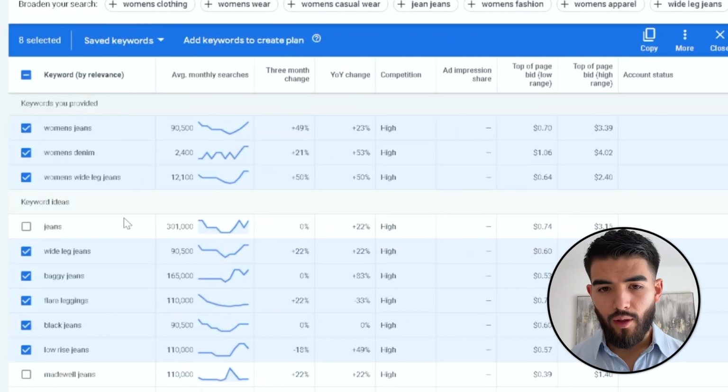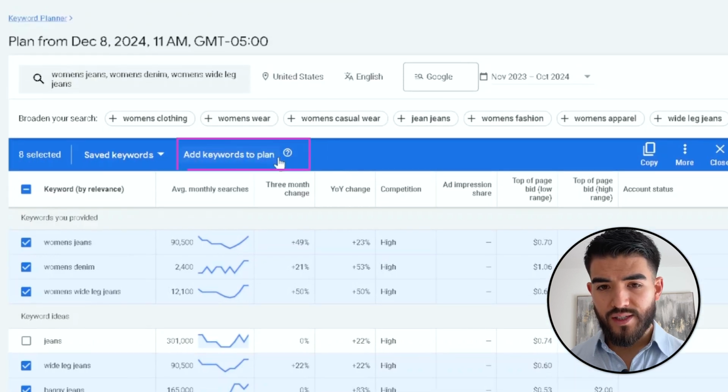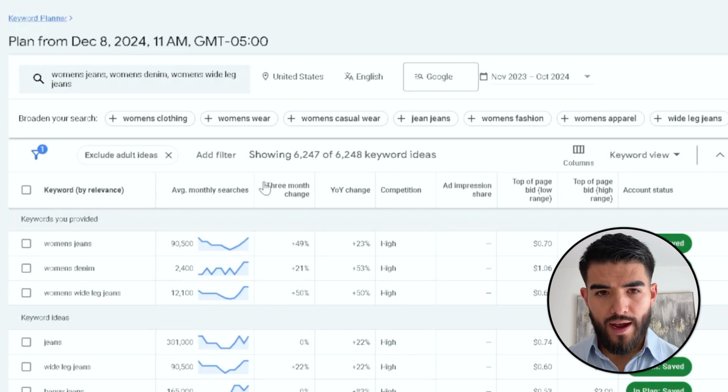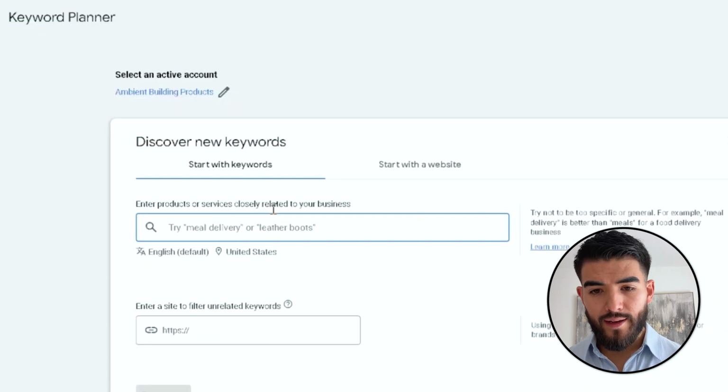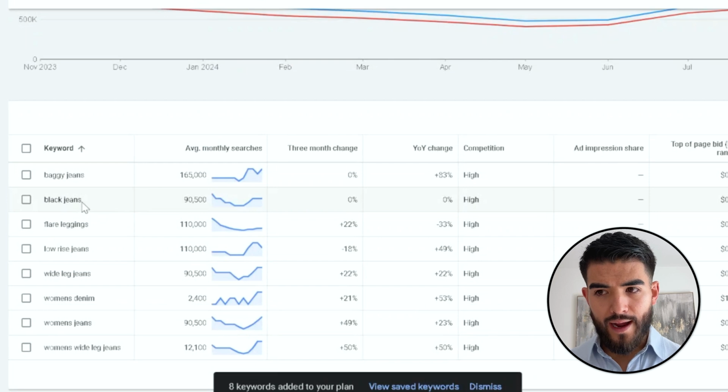So essentially I'd throw all 8 of these keywords into my ad group, and I would make sure that they are both targeting exact and phrase. So let's do that real fast. I'm gonna save these keywords. And then what you're gonna wanna do after you hit the create a plan, go back into here and go to the plans that you created. And so these are gonna be the keywords that I created.